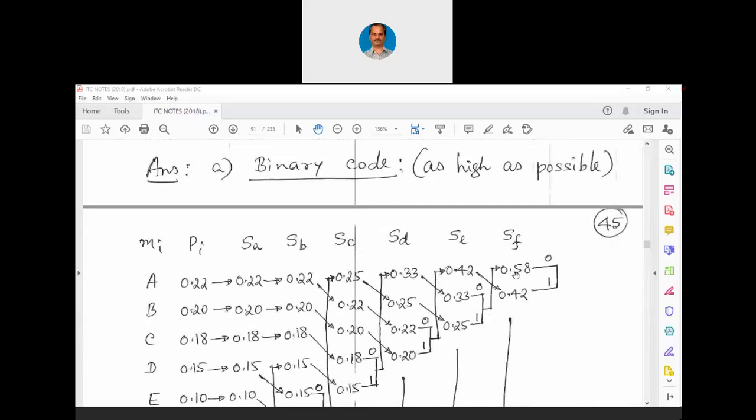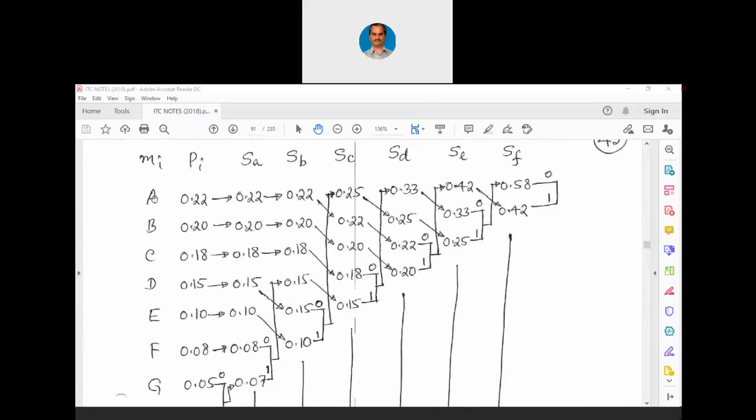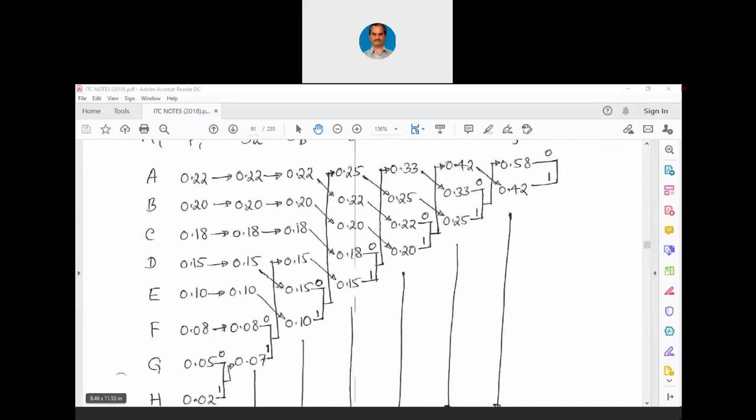First, let us see the binary code and let us go for an approach of as high as possible. We already have two approaches. One is as high as possible and the other as low as possible. It is not asked that we should have two distinct binary codes. So we can simply go for an approach of as high as possible. Now, I have arranged these symbols as A, B, C, D, E, F, G, H. Let me reduce the zoom ratio slightly.